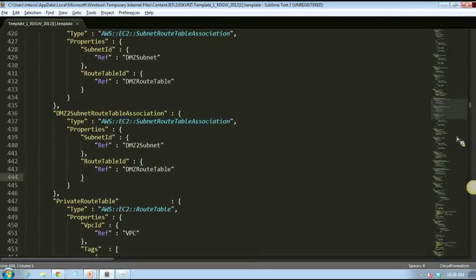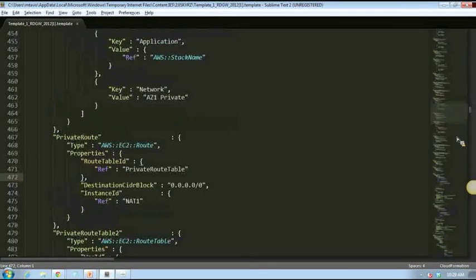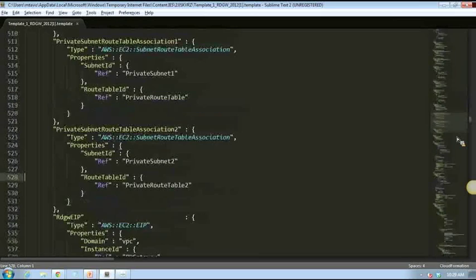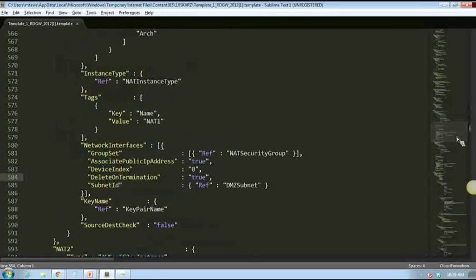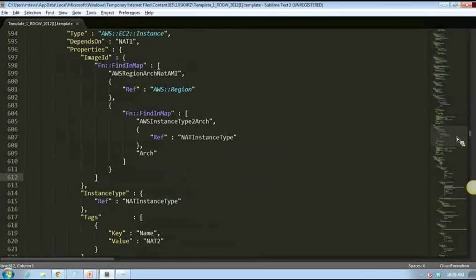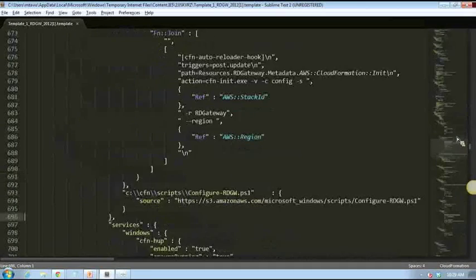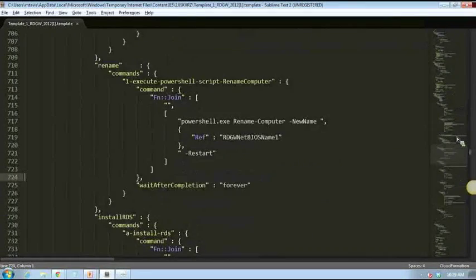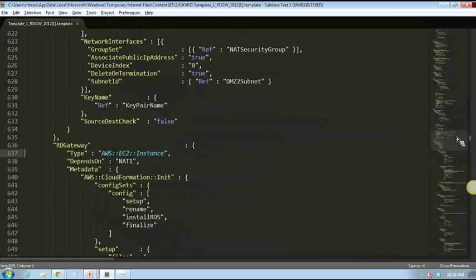Let's jump down to perhaps the more interesting section, which is where some of the instances are created. So for example, here's a remote desktop gateway. It's an EC2 instance, and it depends on NAT1 being done because it uses NAT1 to reach out to the EC2 and the AWS service APIs. So you need that NAT1 in place.